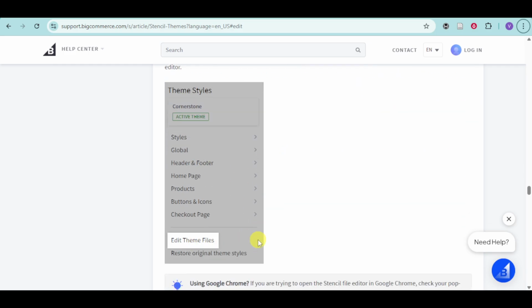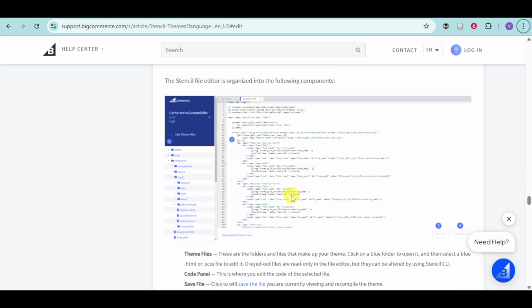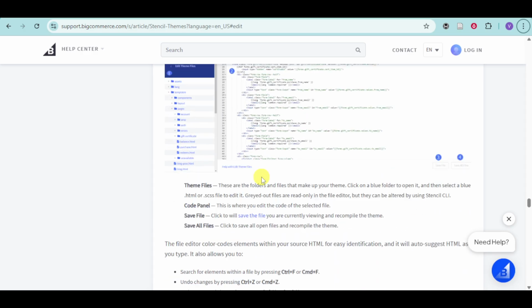Click on this option right here and then you can see that it requires coding. So for this case, you just need to be knowledgeable in coding. You need to see in here that there are some folders and files that make up your theme. You can add in there some code that you want to edit for those themes and you can save the file once you're done editing them.